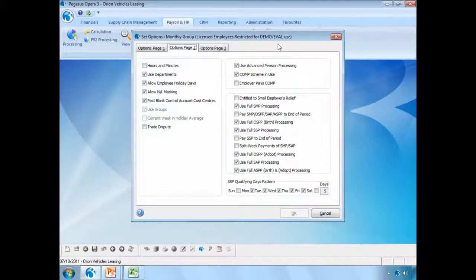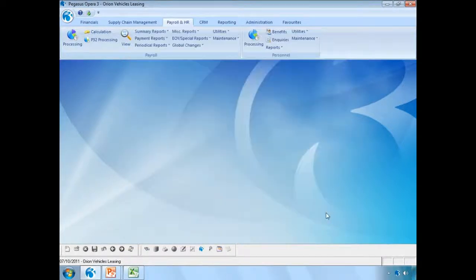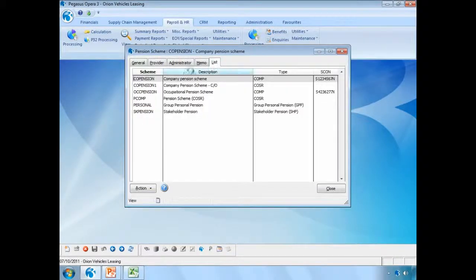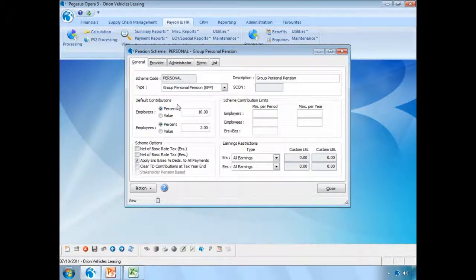It also allows us to go through and identify, are we using advanced pension processing, in which case it will allow us to set up multiple pension schemes. If we go and have a look at the pension setup, if I go into maintenance here, I can look at the individual pension schemes, and here we can see that we've got a list of the pension schemes that are applicable to this particular company. If I choose a particular pension scheme, we can start to see that this is a group pension scheme. The employee payment is 10%, the employer's value is 2%, so we set up as percentages. And we're saying here, are there any minimums for a particular period, or are there any maximums in a particular year? And therefore it would adhere to these rules.